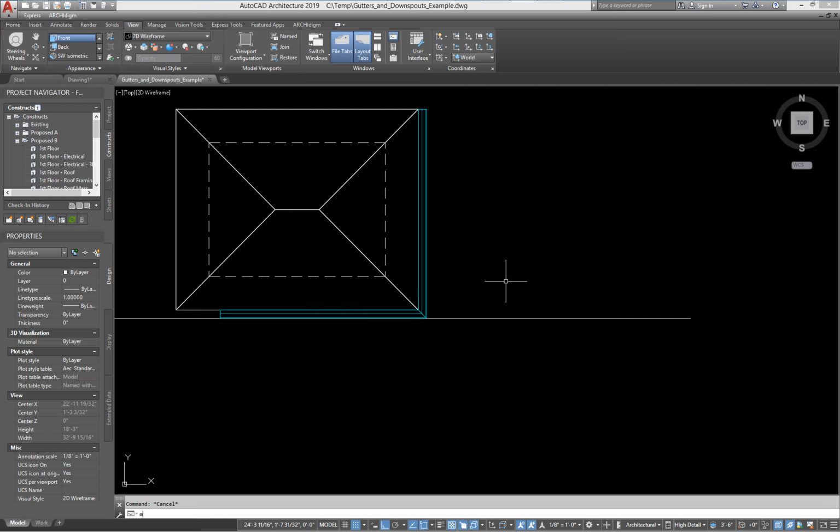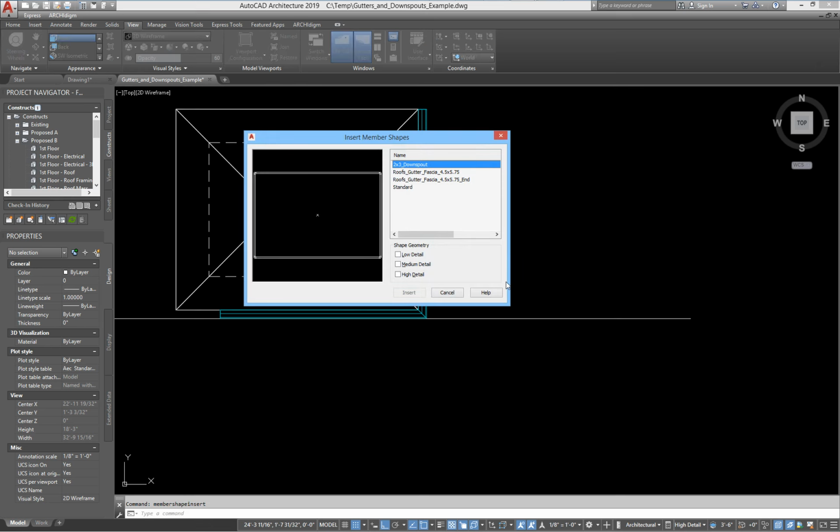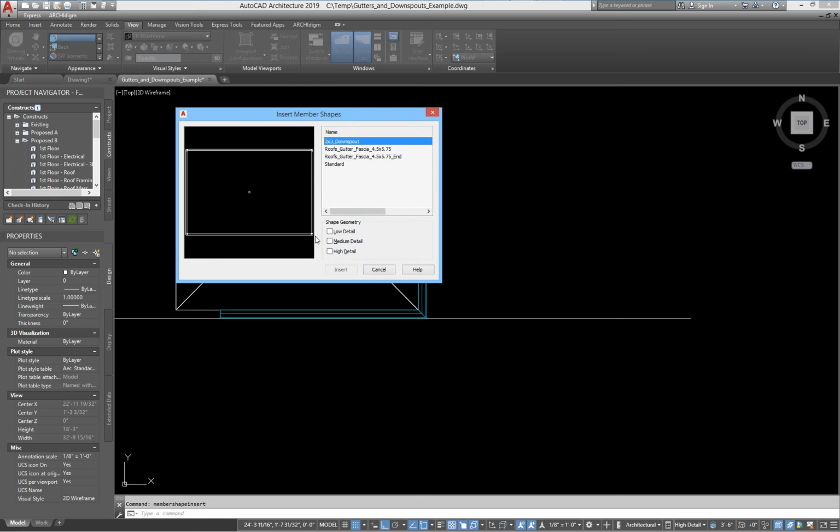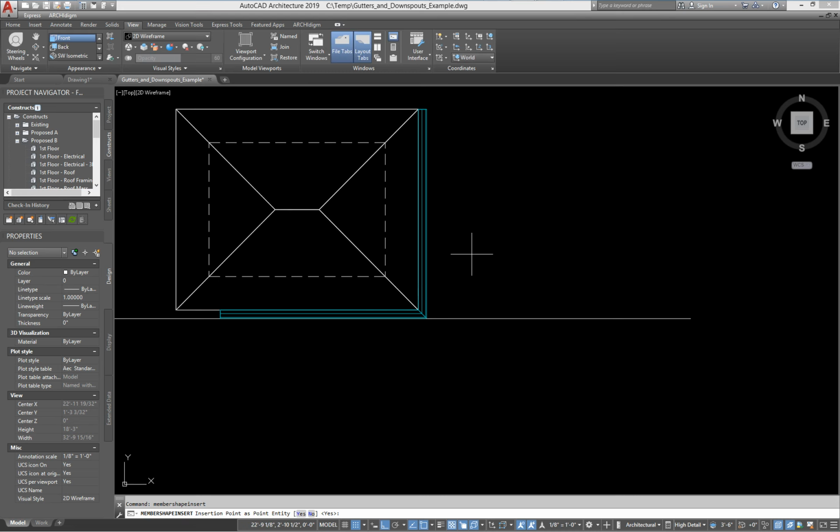So I'll do a member shape insert. That's how you get the member back if you need to work on it. And you can see there's the gutter, and here's the gutter end cap. So here's the gutter, and when you bring it in, you can choose low, medium, or high. So I'm going to go ahead and just say the high detail for that, and insert it right there.